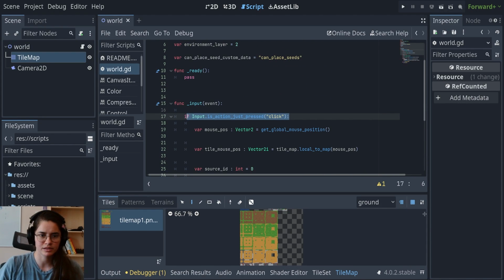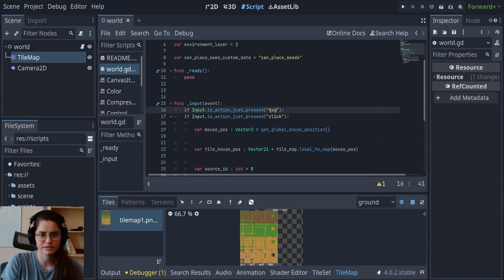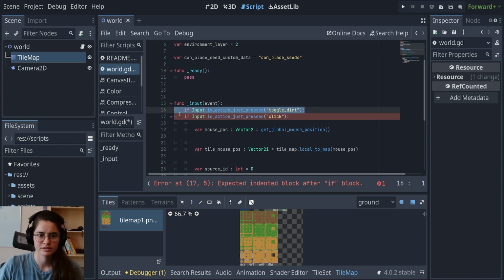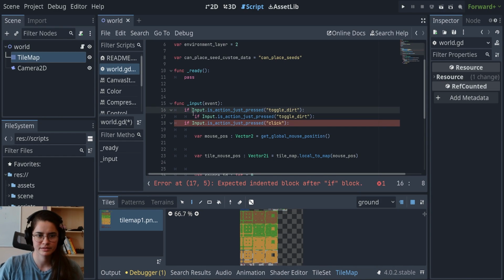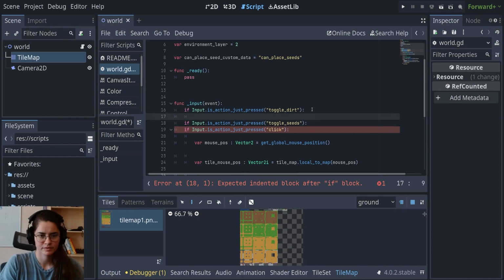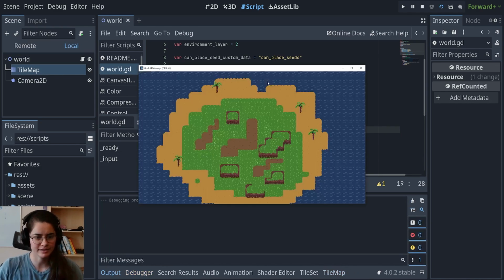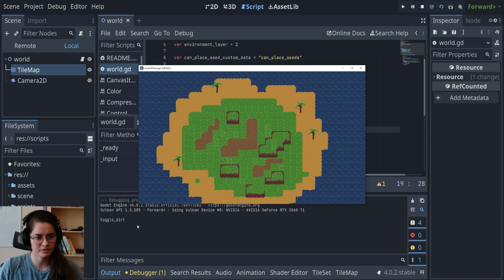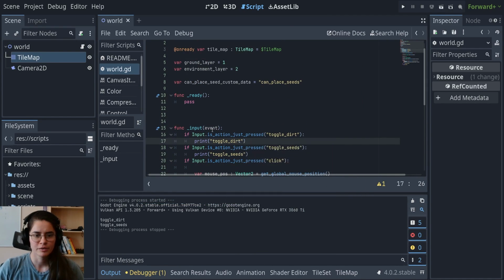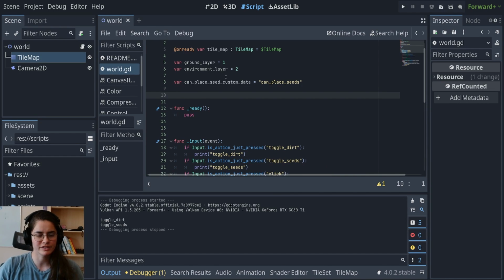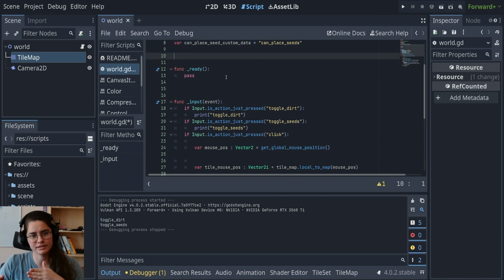And let's get back to our script. And I will copy this and write toggle dirt, paste, toggle seeds, and we will print toggle dirt, toggle seeds. And let's just test it out. I'm pressing E, it says toggle dirt. I'm pressing R, it says toggle seeds. Perfect.